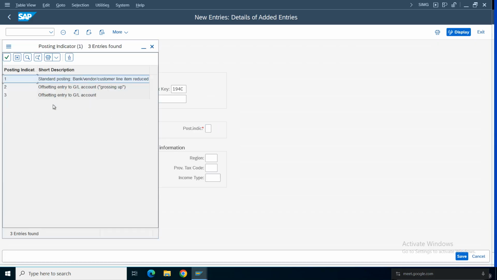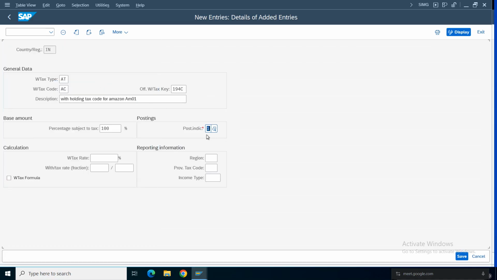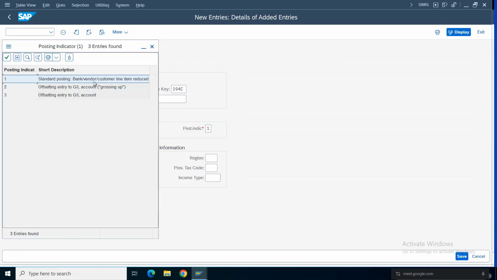The system will post with a line item, right? With a TDS payable, correct? So the system expects one GL account here. Posting indicator one. So we will reduce either the customer or vendor line item and we'll post the TDS. So basically it's considering the standard posting.